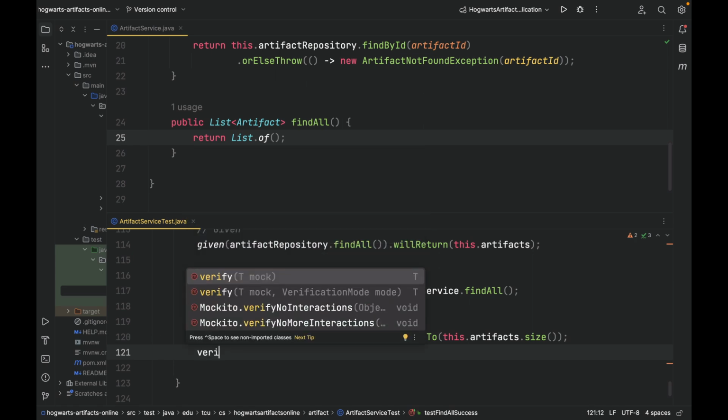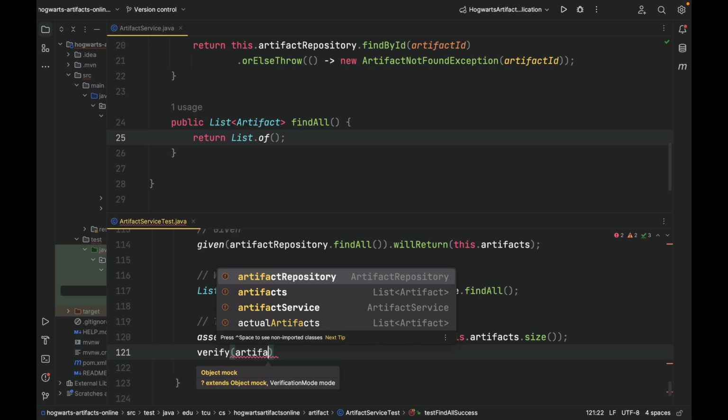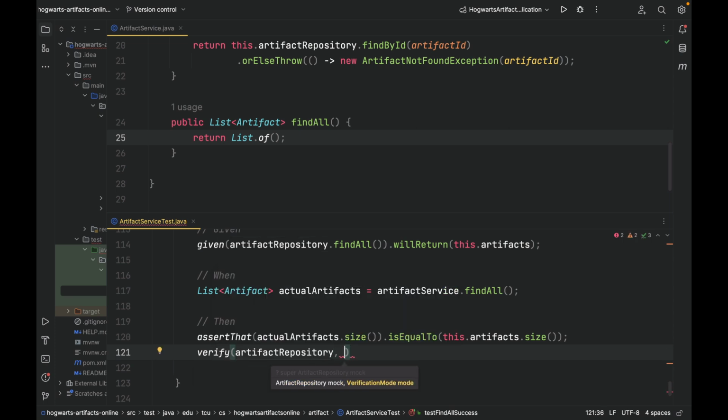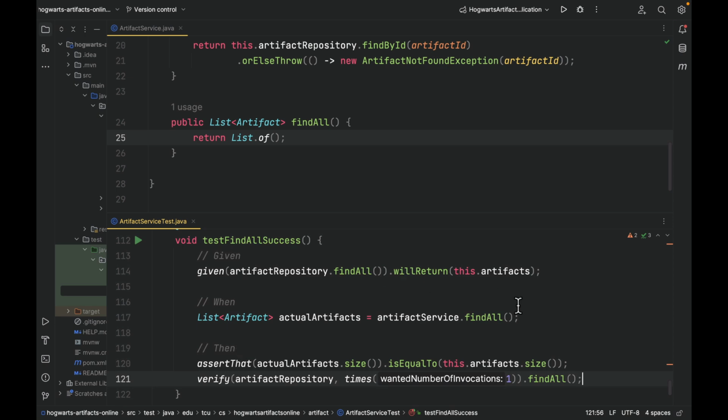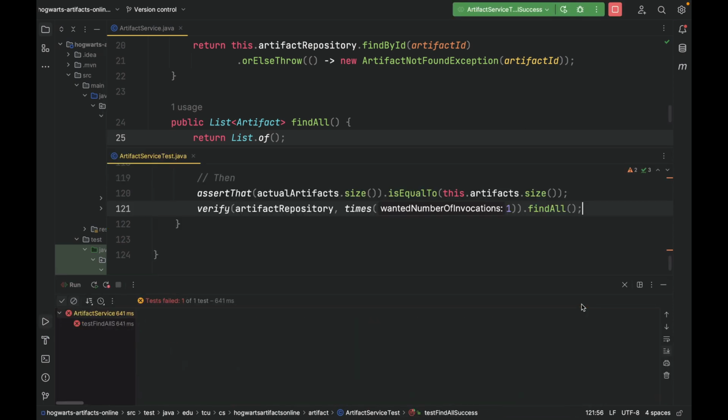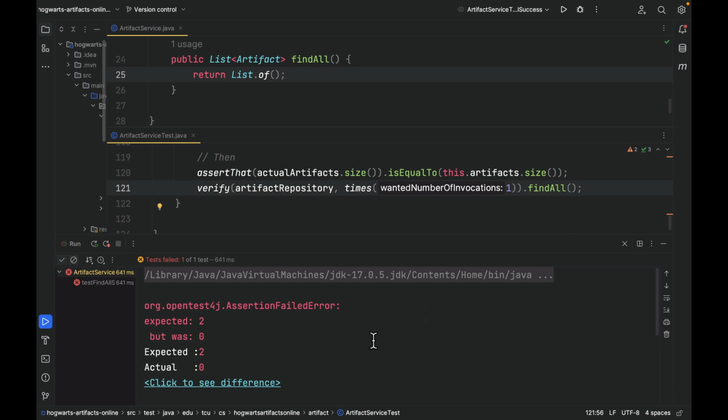We're also going to verify the findAll method of the artifact repository gets called exactly once. That's it. So next, let's launch this test case. Run testFindAllSuccess. And no surprise, it fails because the expected value is 2, but the actual value is 0. Because in this implementation, the findAll of the service returns an empty list. So no wonder the actual size is 0.